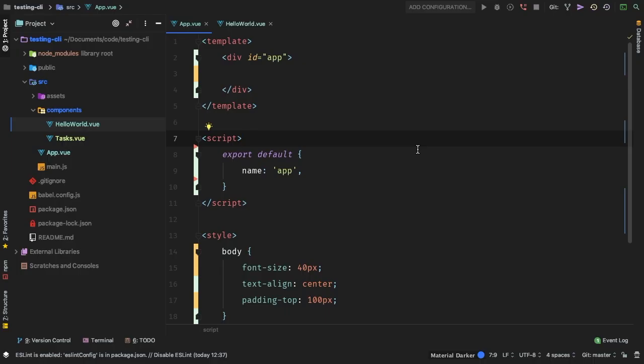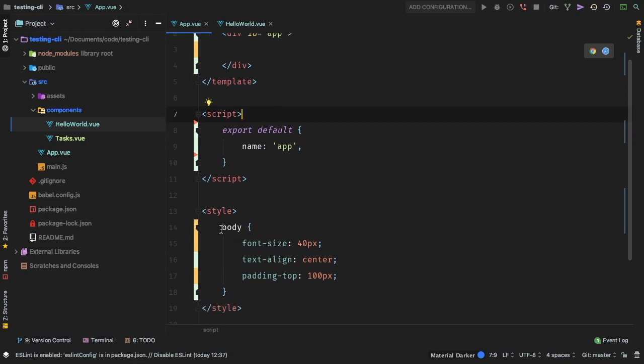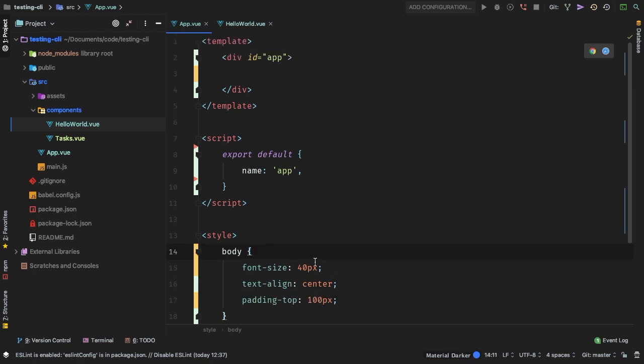In this episode, let's tackle style bindings and class bindings. Just as a little bit of setup, all I have here is my Vue CLI app, and all I've done is, for my body, I've increased the font size, aligned it center, and put a little bit of padding over the top. I haven't added anything important just yet.